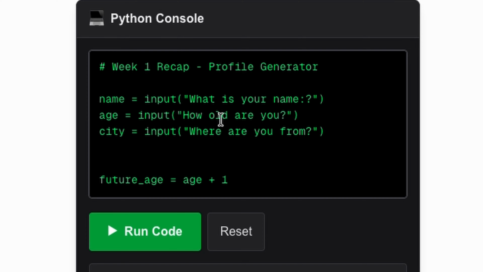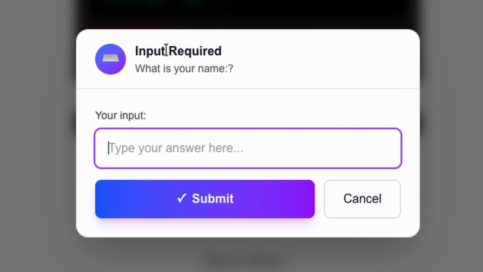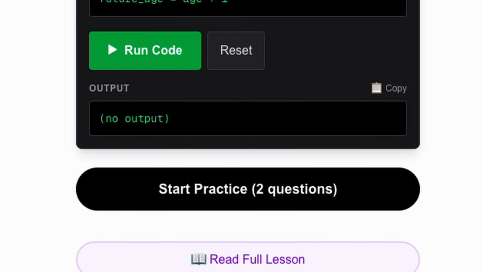Now that we know we're going to run some mathematical operations on age, we need to convert age to an integer. To do that, we just wrap the int function around the input. Just to make sure everything is fine, I'm going to try to run the code. It's asking me what's my name. My name is Mike. How old are you? I'm 25. What city are you from? Let's say London. There is no output because we are yet to print our results out.